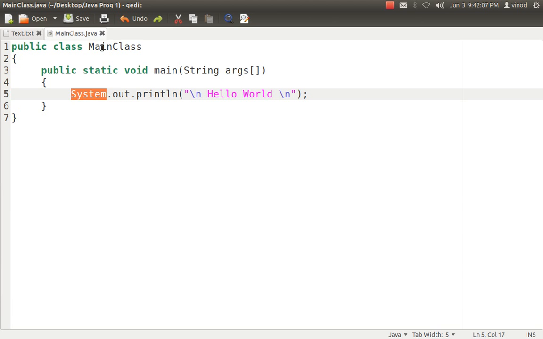My rule says that anytime you want to have a main method, it is always preferred that whatever class has the main method, you declare that class as public. That's my first rule. So I've said public class, and public is an access specifier.